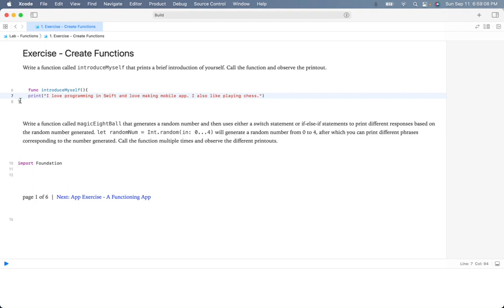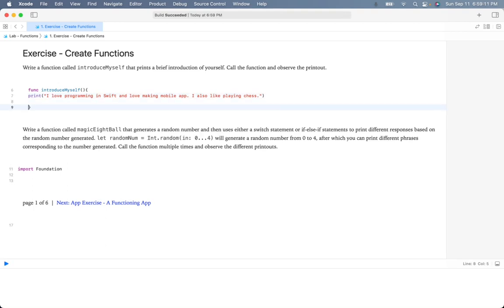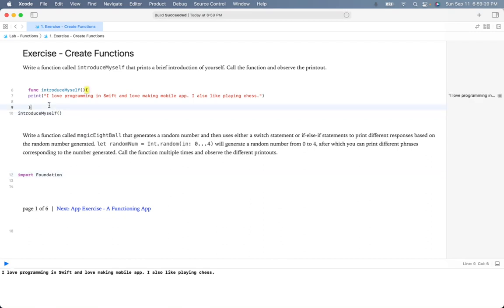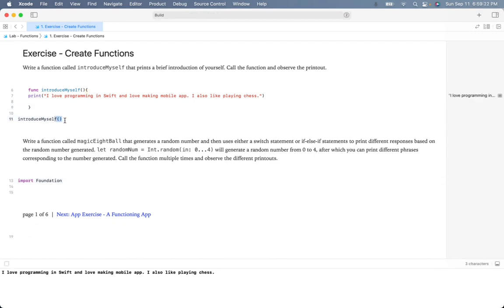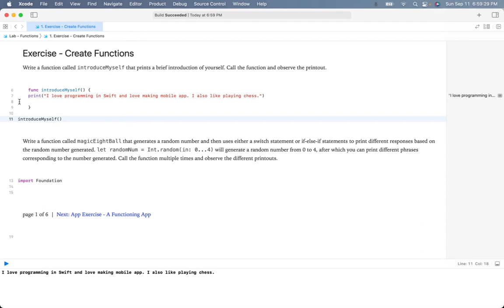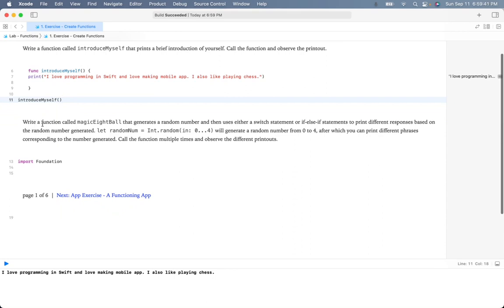So now let's see what happens when we call our function. To call the function, we just type the name of the function. So introduce myself, and then there should be parentheses after it, just like how we initialized it. So now we can see that it prints what we wrote inside the function. And functions essentially help us make our code more efficient and allow us to run in nonlinear time. So let's go over to the next task.